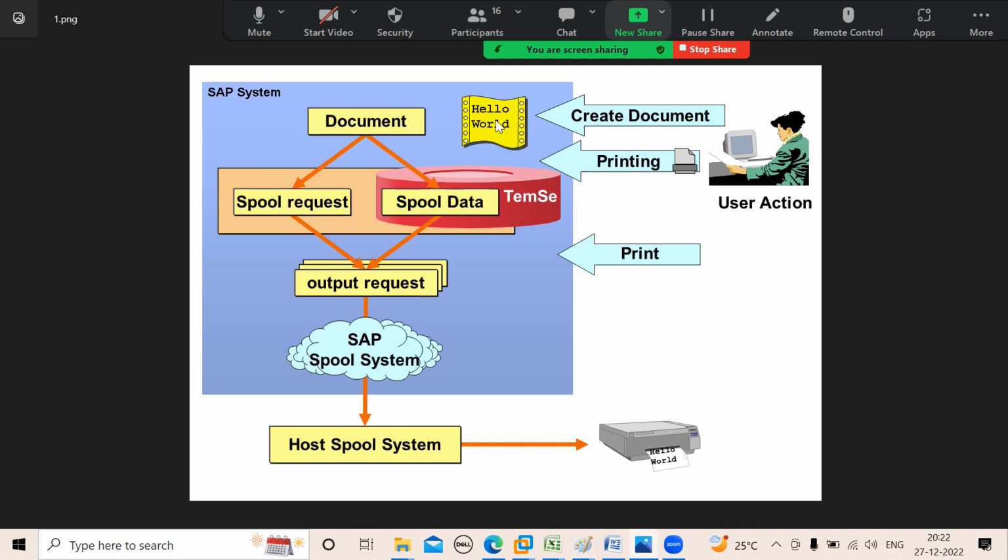See, I gave this document "hello world" as a print. Immediately a spool request is generated, which means one number is allocated for that print request, and whatever the data is, it is stored in the Temse location in an unstructured format. Whatever the printer you have, fax printing, check printing, or any other printing, the raw data, hello Ganesh, hello world, will be there.